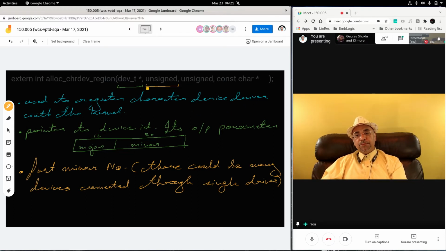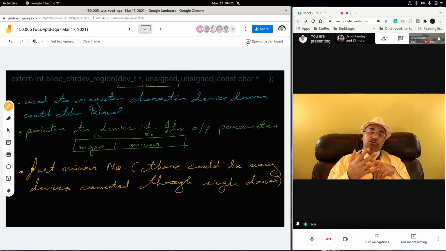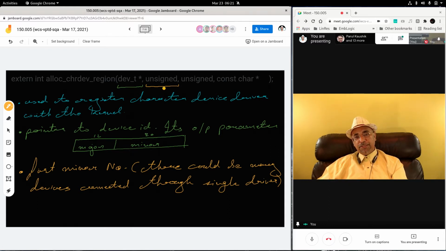So what will be the beginning of those minor numbers? First minor number only. Suppose you have 5 devices, you want to give minor numbers 0, 1, 2, 3, 4. So 0 is the first number. But if you want to give the minor numbers 1, 2, 3, 4, 5, then 1 is the first minor number. So this is the first minor number only. Okay. Then you have this. This is number of devices.